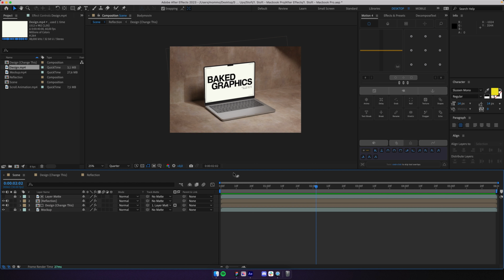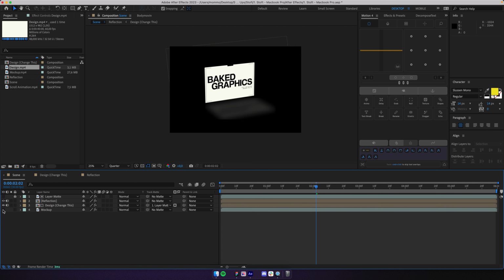So before we start, I just want to go through the layers that we got here in After Effects. The first one is called Mockup. It's locked, as you can see. So let's open it and hide it. And it's the full scene. This is the full scene, and this is why we have locked it. So let's put it back.